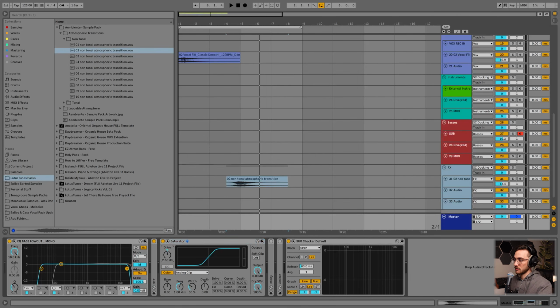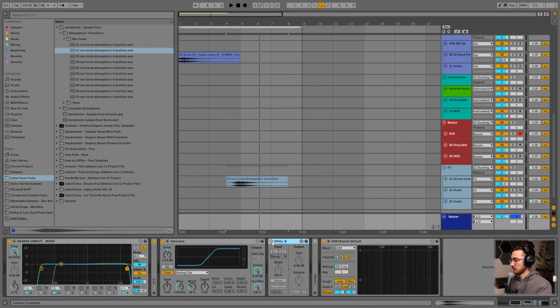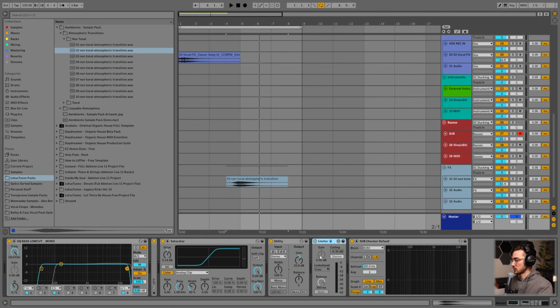Then I'd add a saturator to just emphasize some harmonics in the mix. Utility plugin, just in case I need some extra volume regulation here, and a limiter to increase the overall loudness of the track. And as you can see here, I have a sub checker default.